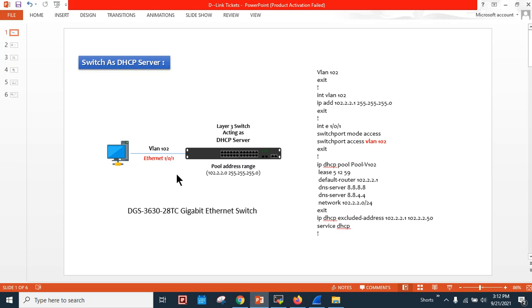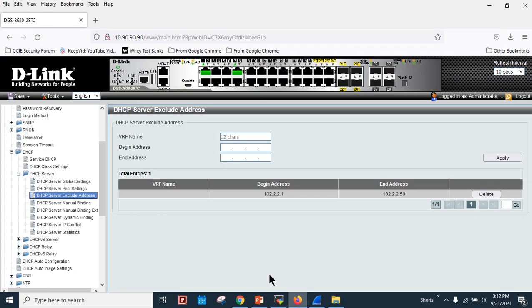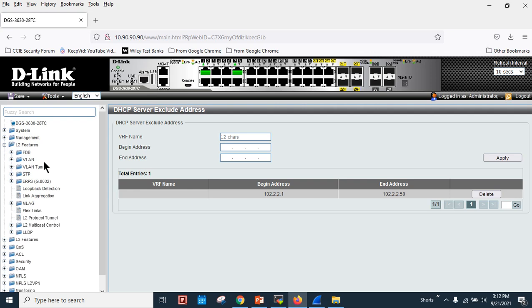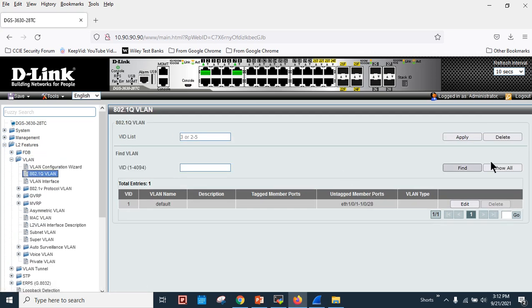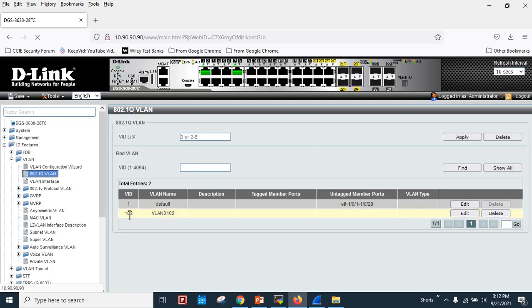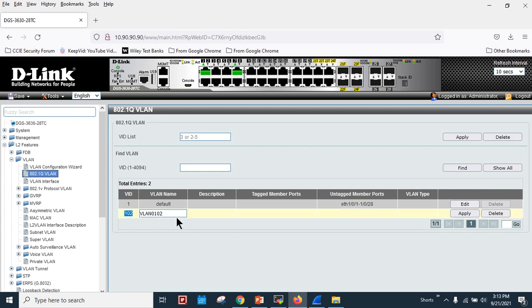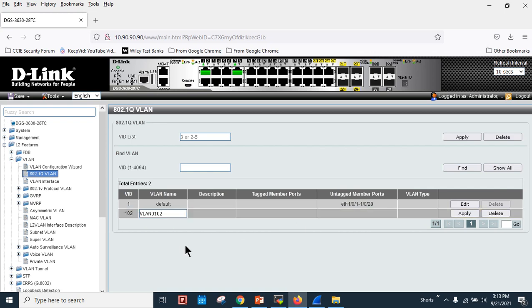Now, according to the PPT, this machine is part of VLAN 102, so let's create the VLAN first. I will create the 802.1Q VLAN and define the VLAN as 102. Sorry, not here, here. Apply. As you can see, it's VLAN 102. I will click on edit, and if you want to change the name, you can change it here.